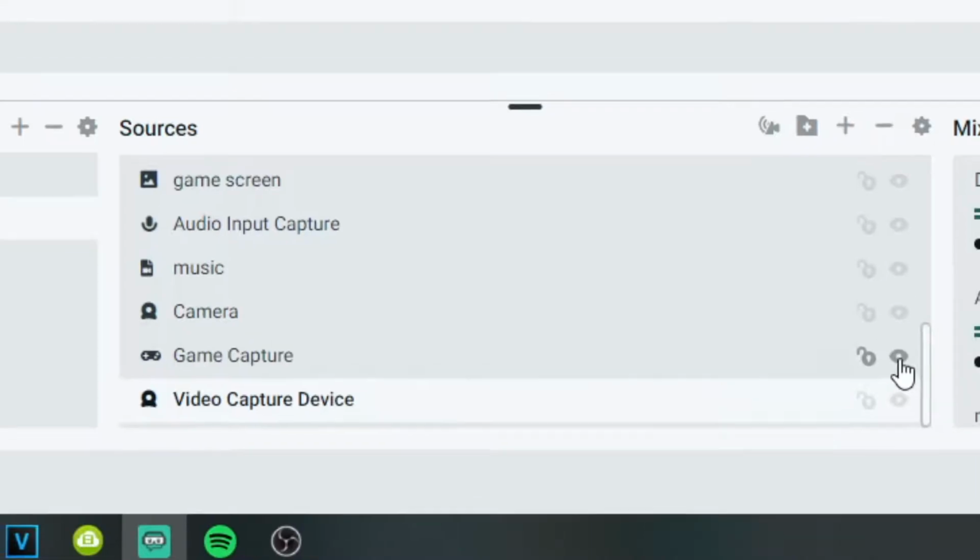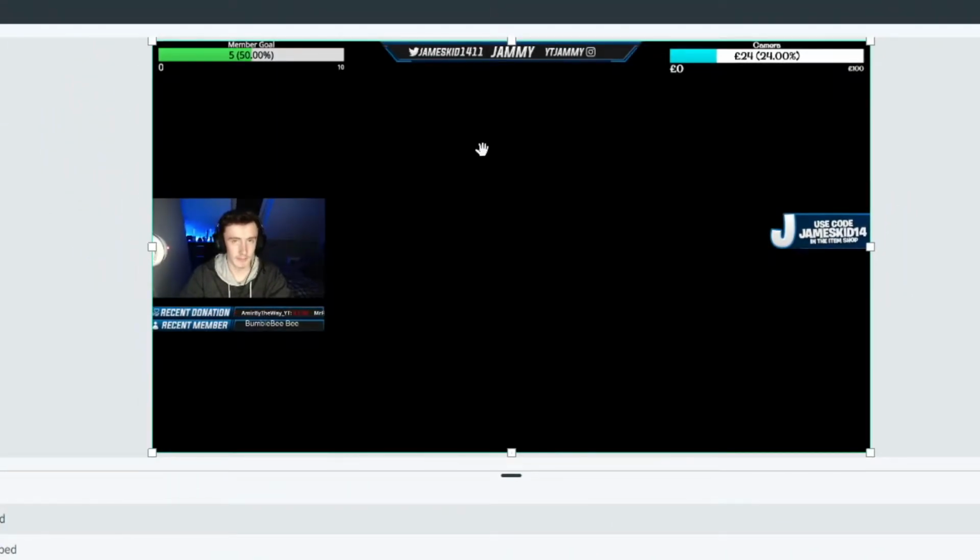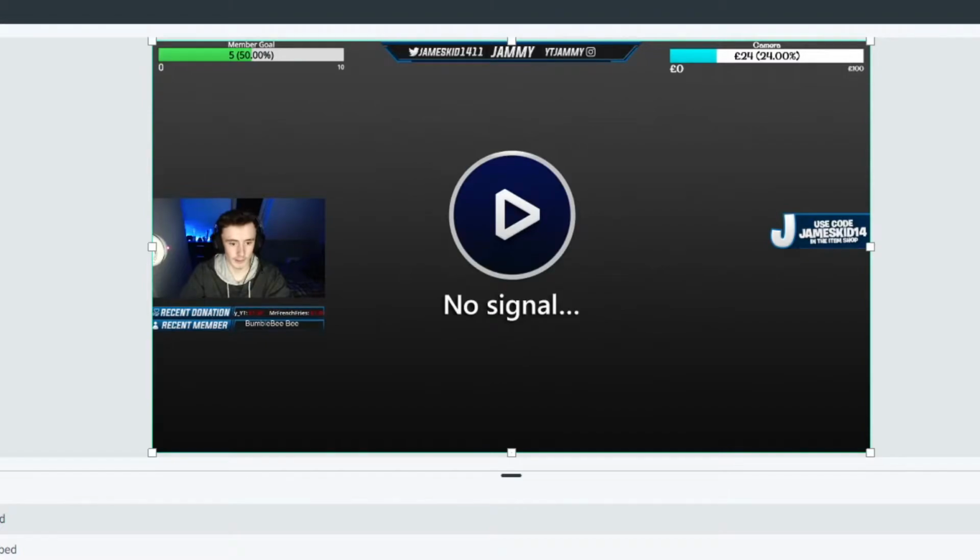Obviously, I've got a video capture device, which is this part here, and as you can see, it's flickering a little bit. Basically, that is my PlayStation, so that's my Elgato.